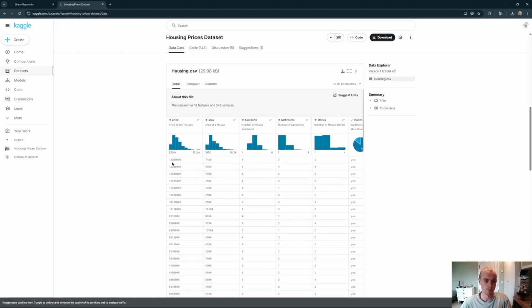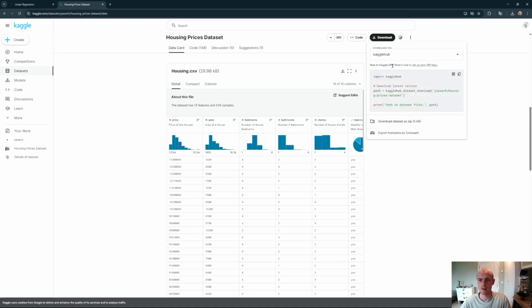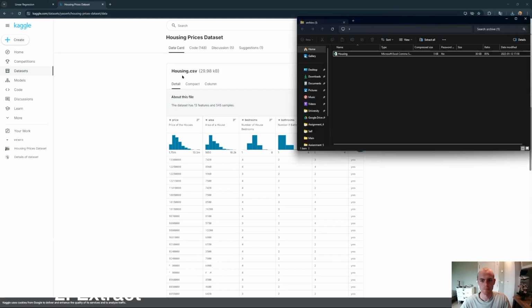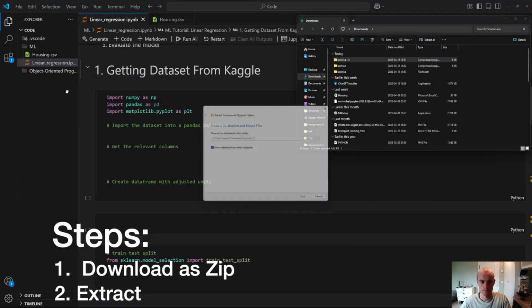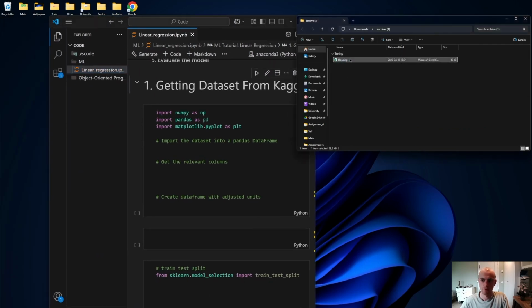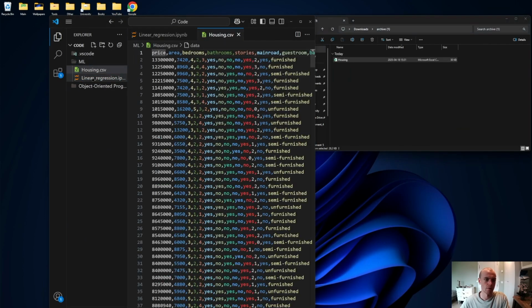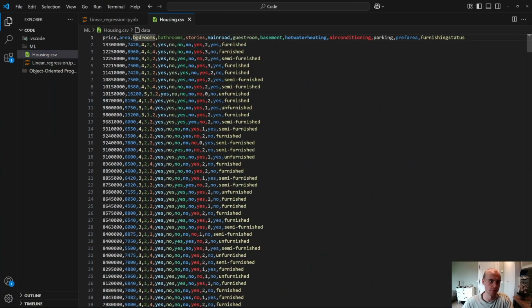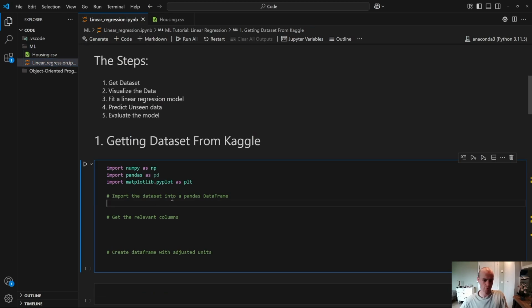What we're going to do in this video is we're going to try to predict price only based on the area of the house. So let's go ahead and download this as a zip. And we can just drag it into the same folder as we have our working notebook. Here we have the dataset, and we see that just as in the website, we have the columns for price, area, bedrooms, bathrooms, stories. And what we can do now is we can import this dataset.